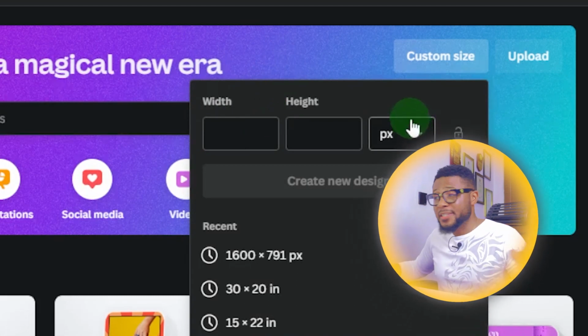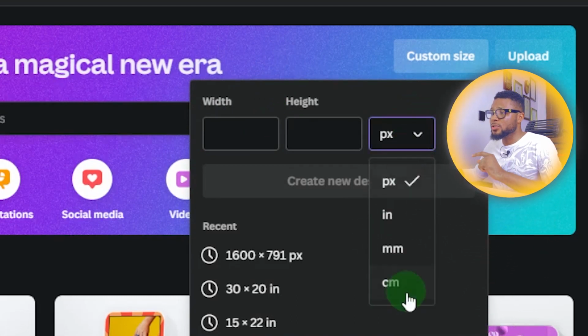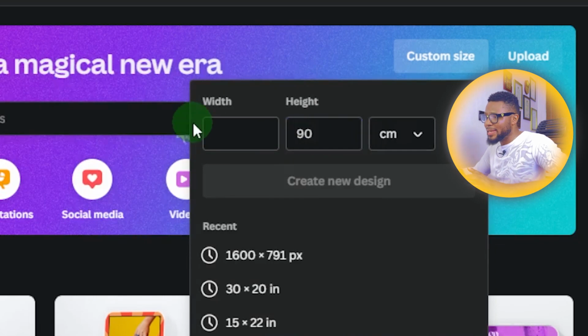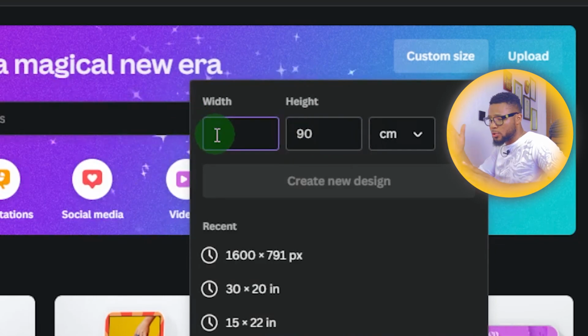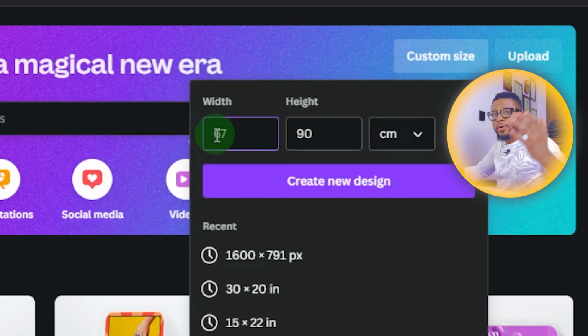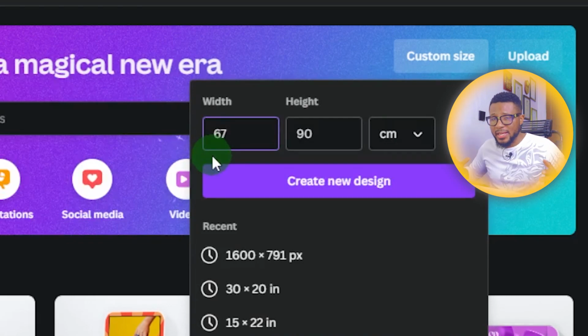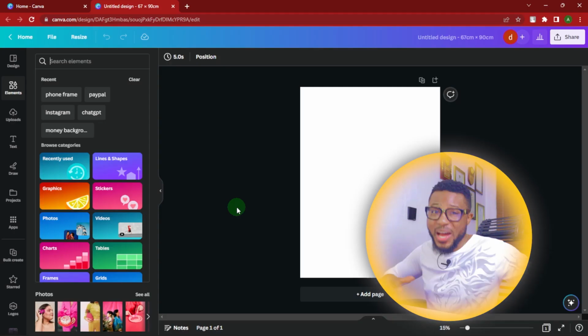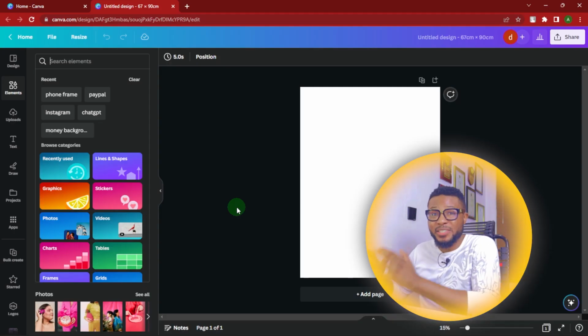It's nothing serious. So first you have to change this from pixel to cm, and then this one, the height is going to be 90, and then the width is going to be somewhere around 67. So we're going to be using this dimension for our design, so we can always downscale to other dimensions that we're going to have. Then you click on create new document. So now we have this. This is actually the right size for our picture frame.